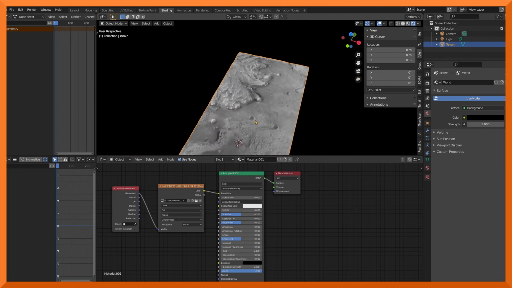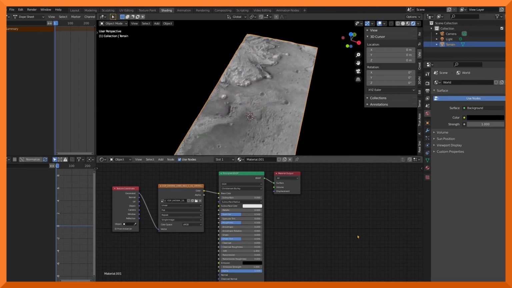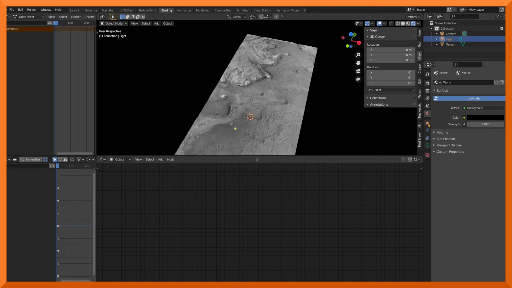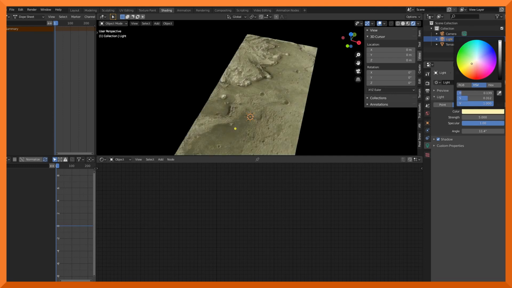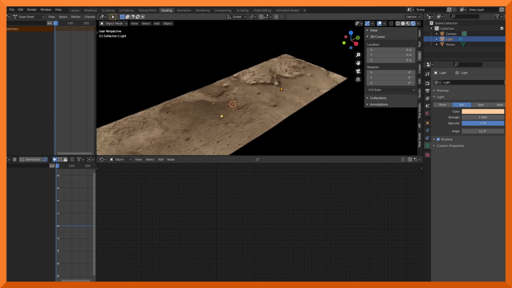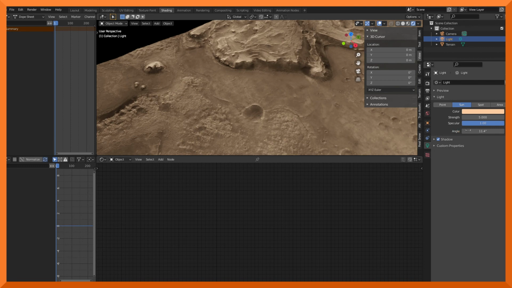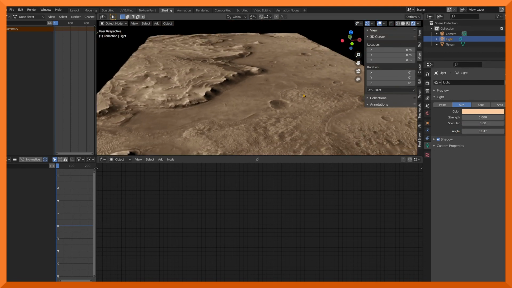If we want to, we could do some mixing with color in the nodes to give it a more Mars-like color. Or in this case, we could cheat if we wanted, and we could change the lamp color. So we'll do that. We'll cheat. Oh, it's too yellow. That's a little too orange, maybe. Well, that'll work. Maybe a little too shiny. I can take the shininess down. There we go.